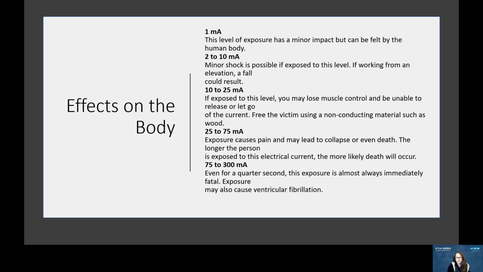25 to 75 milliamps. Exposure causes pain and may lead to collapse or even death. The longer the person is exposed to this electrical current, the more likely death will occur. 75 to 300 milliamps. Even for a quarter of a second, this exposure is almost always immediately fatal. Exposure may also cause ventricular fibrillation.